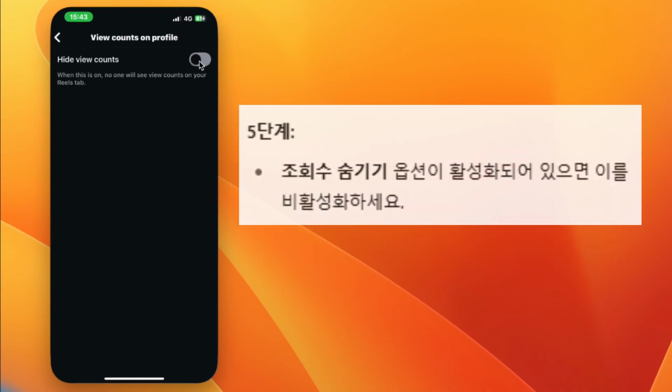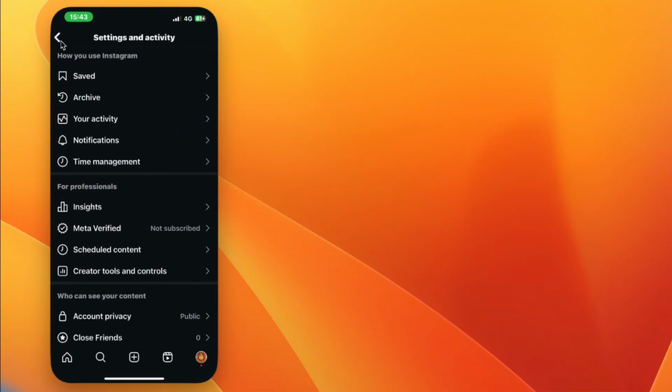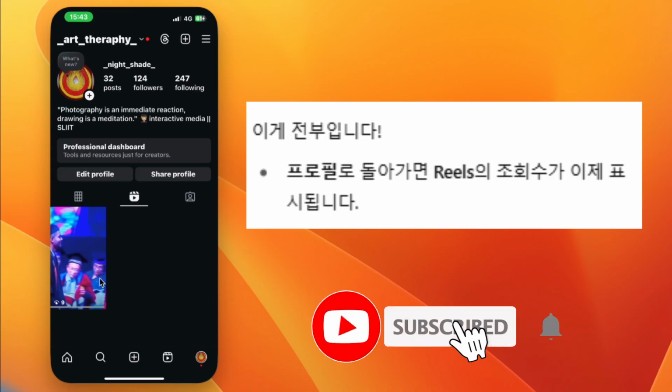Step 5. Turn off the Hide View Counts option if it's enabled. That's it. Go back to your profile and you should now see the view counts on your Reels.